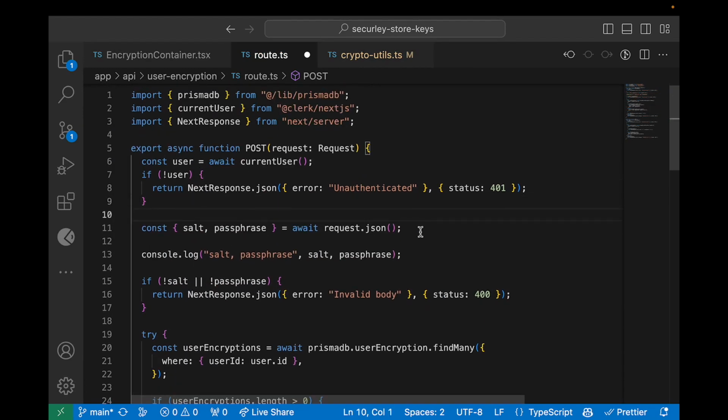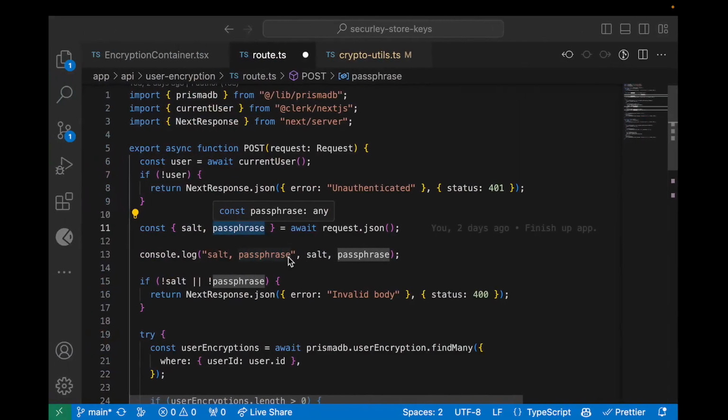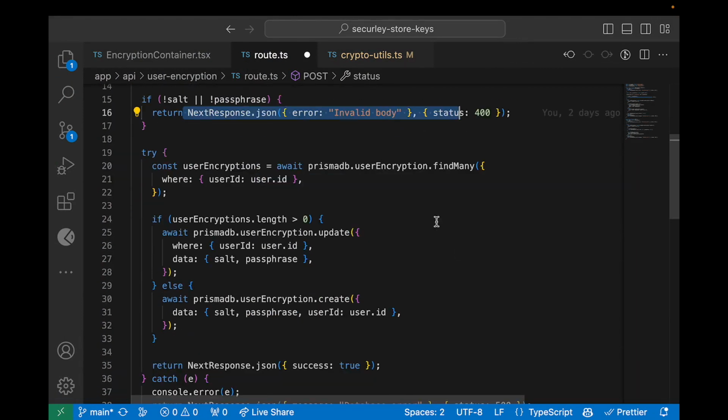Great. So what we're doing from here is pulling out some information from our request. More specifically, we're going to pull out the salt and passphrase that was generated on the front end, so this information right here. We're going to first validate to make sure that we have the proper information. If not, we're just going to say, hey, you gave me the wrong data, try again. And then from there, this is where we're going to start working with our database.